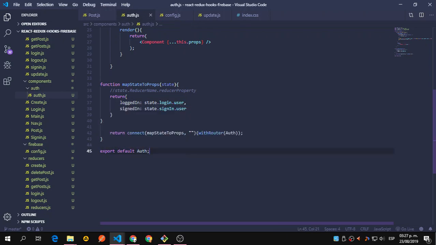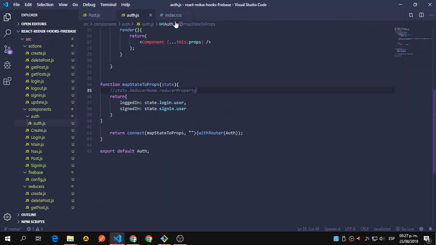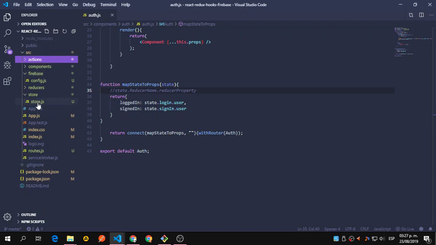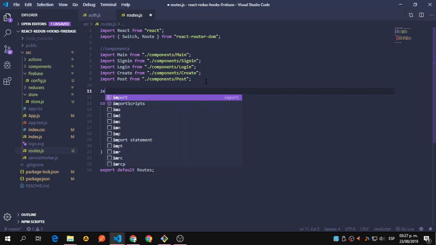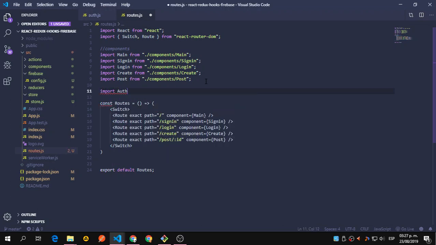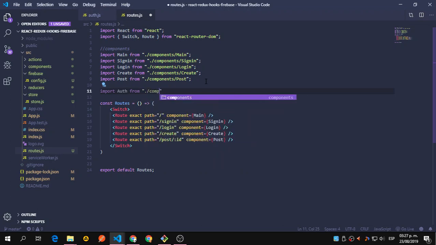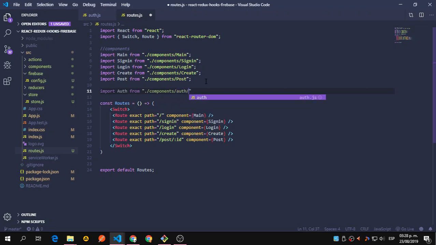So what we're going to do now is go to the routes and import this. So let me close all this. Auth, and let's go to the, let me close all this. We already have this working. We need to import here auth from components auth and auth.